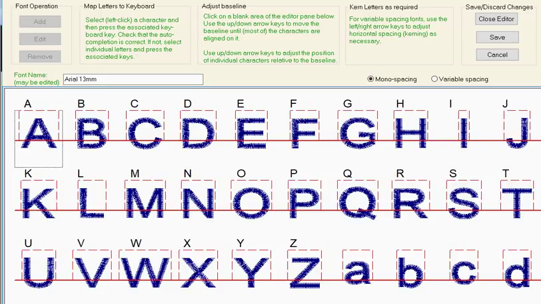Similarly, I'm going to add the lowercase letters. It doesn't matter which one I choose. There'll be an auto completion done. So I'll click on the lowercase c, and notice that the a and the b as well as the d and the subsequent letters have now been automatically added.